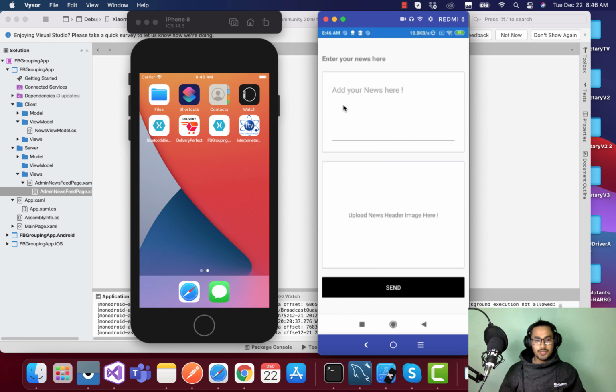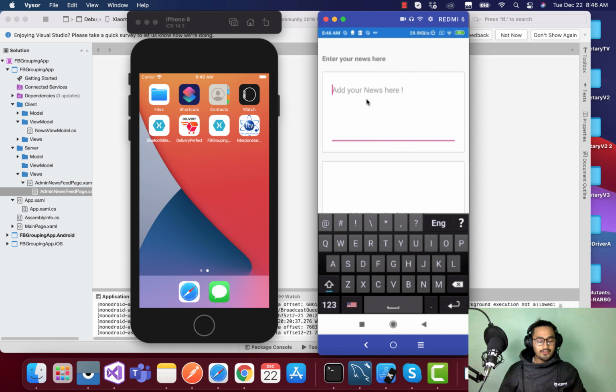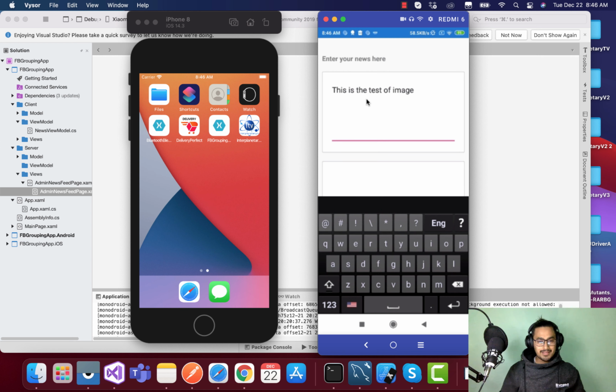So in this tutorial we are going to play around with Firebase storage inside our Xamarin Forms application. We'll be uploading our text as well as image in this tutorial to the Firebase storage, and we can use our audio, video as well as text with the Firebase storage too. So stay tuned for this tutorial.